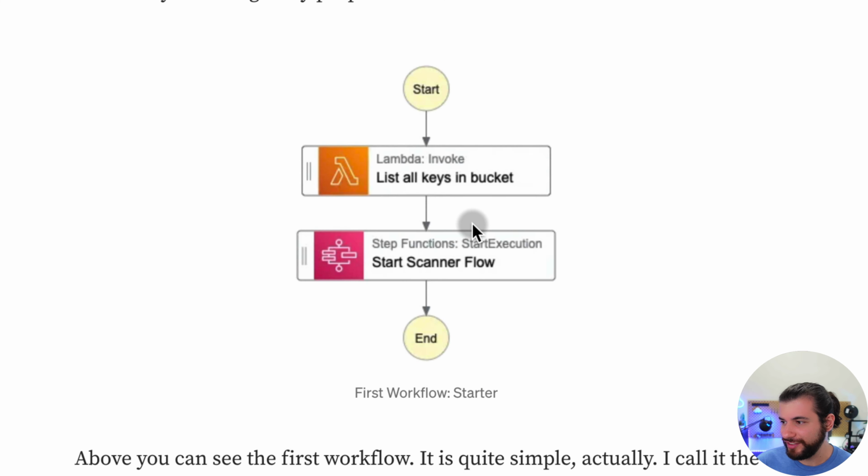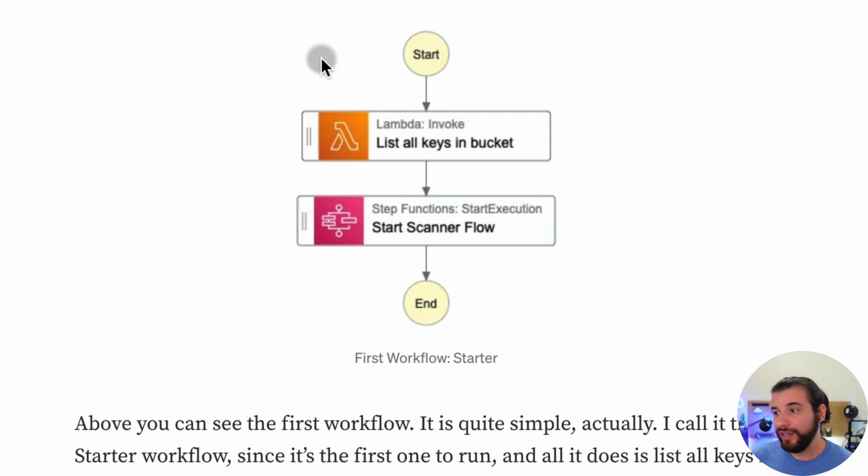So that's what I had in mind. So it would be something similar to this, at least for the first one. But I actually changed it slightly. I did a step function that would just list all the objects, and then it would pass all the objects as a parameter to another step function, right? Another workflow. And that's the scanner flow that I mentioned. But it's slightly different. Instead of just receiving 100, it would receive all.